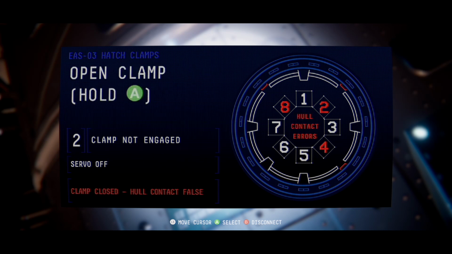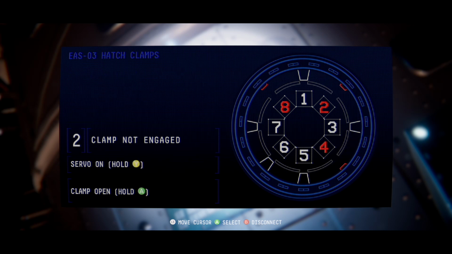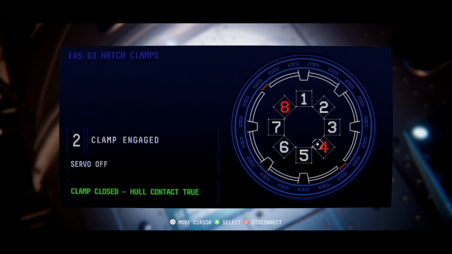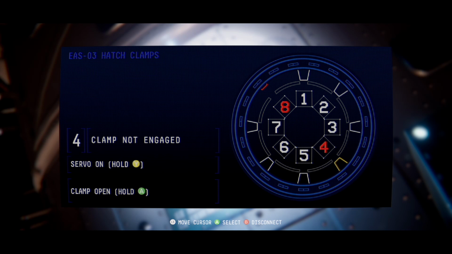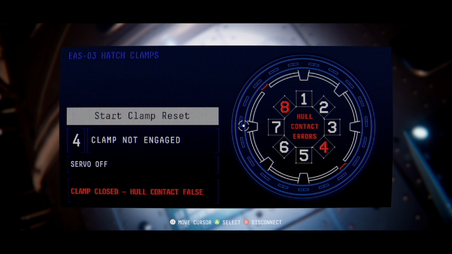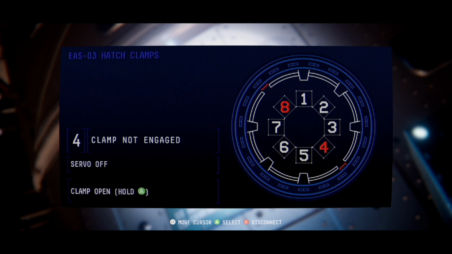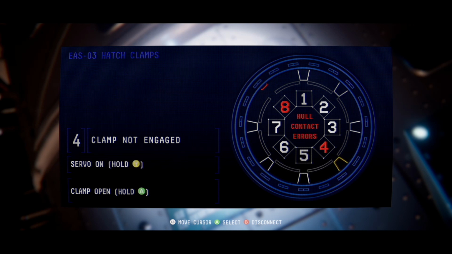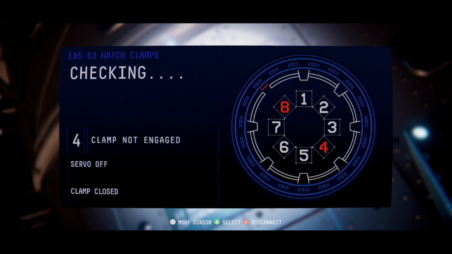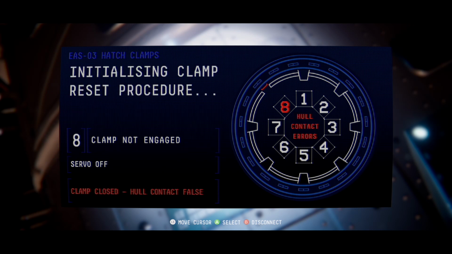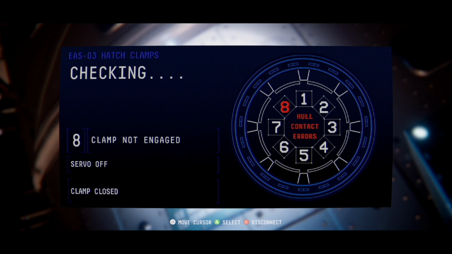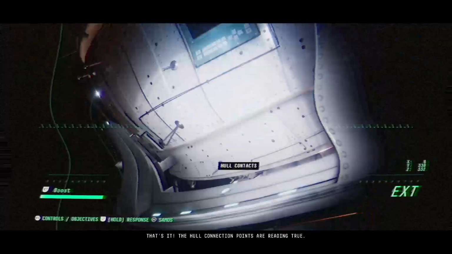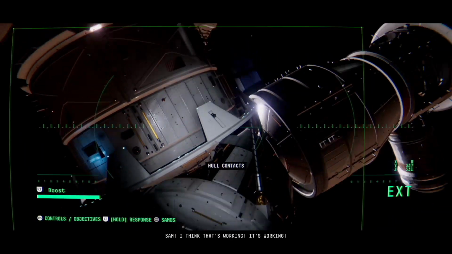Yes. Easy. Do four. My bad if I go away too fast. There we go. And then eight. All done there, that's Emma. It. The hull connection points are reading true. I think that's working. Yeah, it's working.